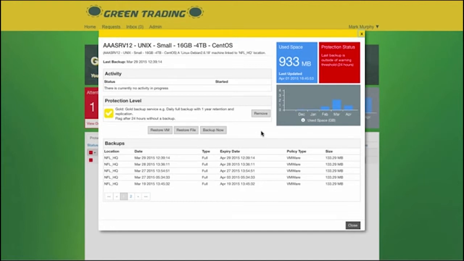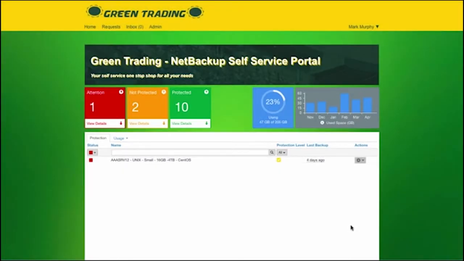Okay, also on here then we have some data that relates to the machine usage. Up here we're showing 933 megabytes, which is the total storage space we're currently using, as well as some historical information that relates to what sort of used space and also new backups this machine was actually taking. Okay, I'm just going to close out of that.